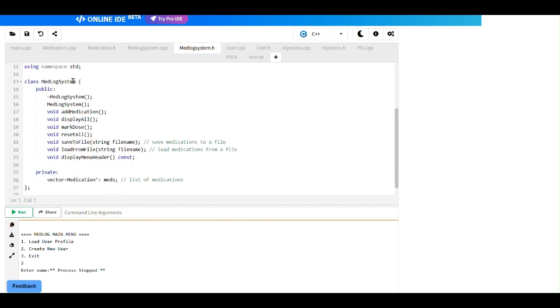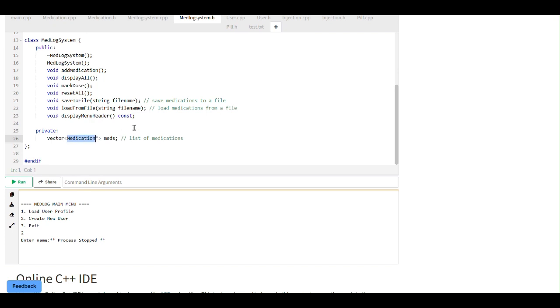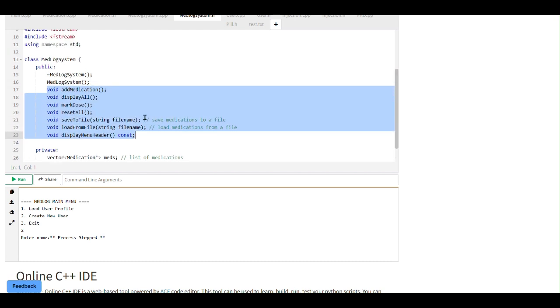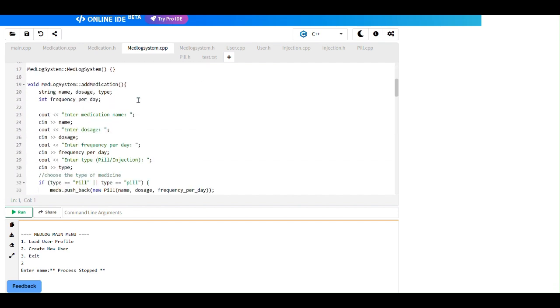This is our other class that should be inherited into the medication. So this is going to include the list of medications inside the medlog system, and then we have a destructor, a constructor, and all of these methods right here. So let me go into them.